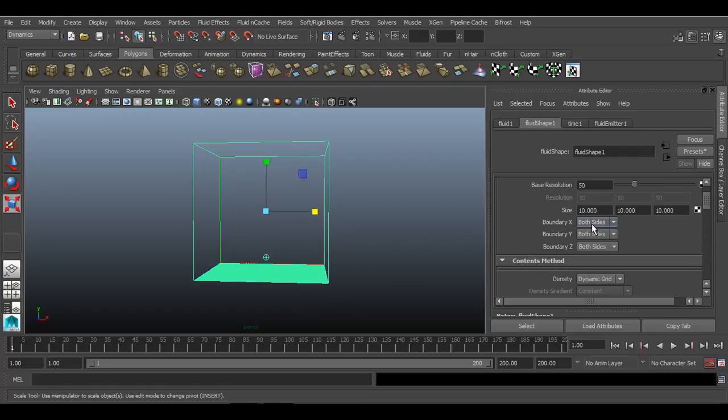Boundary XYZ, how is it going to affect? Suppose right now boundary Y is at both sides. That means all the positive and negative sides are turned on, and that's why our fluid is getting collided over here. So if I say none in the Y axis, it is not going to collide, but it will disappear after reaching the Y axis. There are many other settings which we will see in upcoming lectures when we create different types of fluid effects.